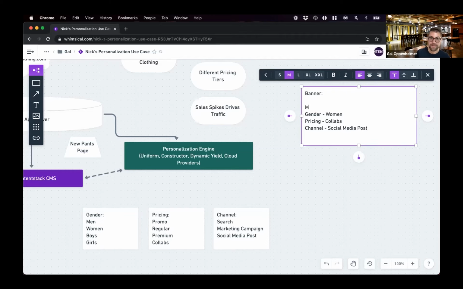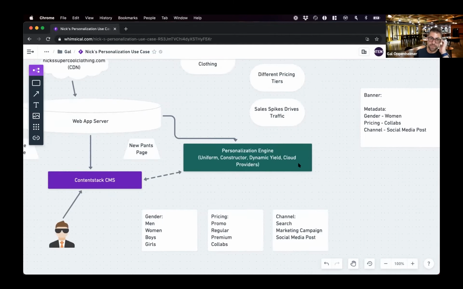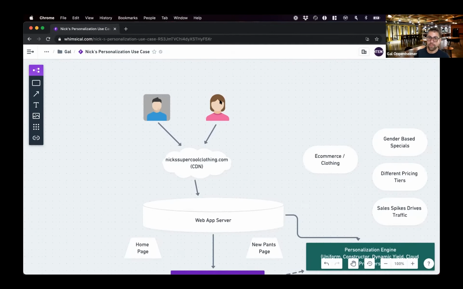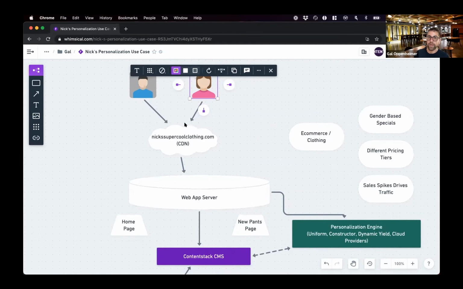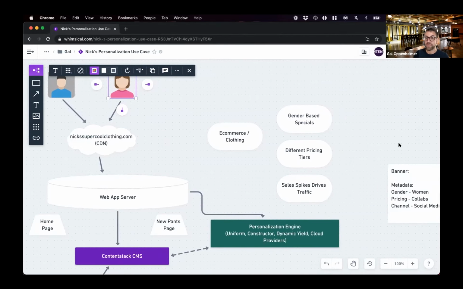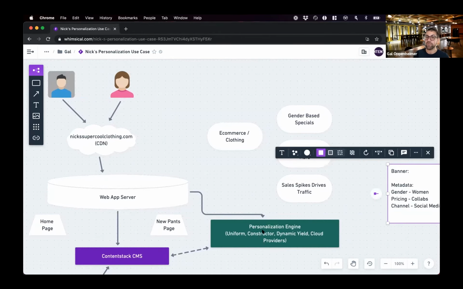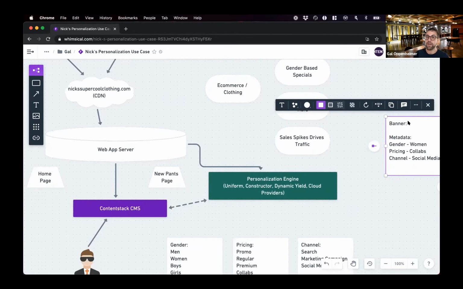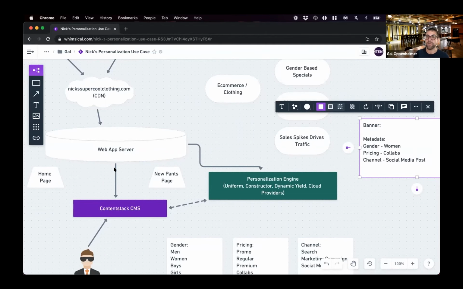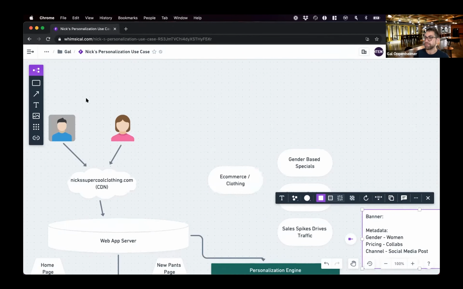So this is the metadata that I'm putting in. And so then what happens is when this user comes in, we know through the items they've clicked on previously, because they're a repeat visitor to a site, that they're most likely female, or at least they're purchasing female clothing. We know that they came in, their source was a social media link specifically about a collab. And so then what the system will do is it'll go to the personalization and it'll say, give me banners with this tag. And that's what will be delivered to the user.